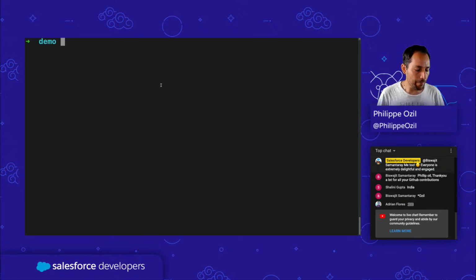Great. All right, so I'm in a terminal on my machine. Whether you're working with a Linux box, a Windows box, or a macOS box, you have access to some of the developer tools like the Salesforce CLI. And in order to start our exploration, I'm going to start with the Salesforce CLI. So I'm going to go with sfdx force:project:create.